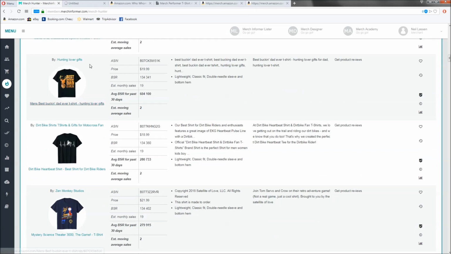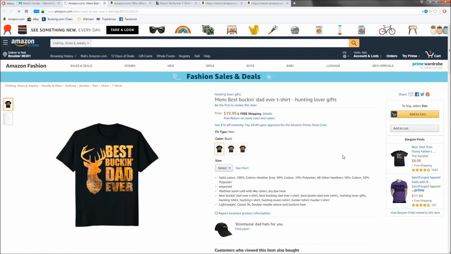Okay. This is a good example. Okay, so what is the first thing you see when you look at this listing? Not the design, the actual listing. The first thing that sticks out to me is they put men's in the title, which is a complete and utter waste of space.